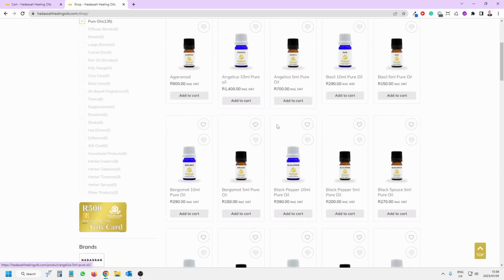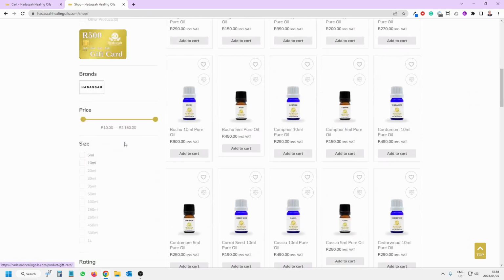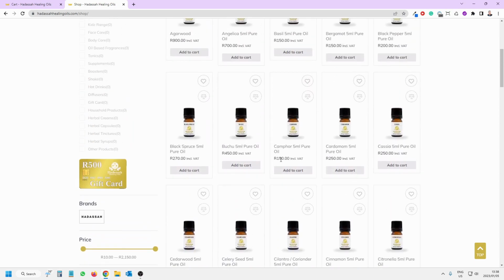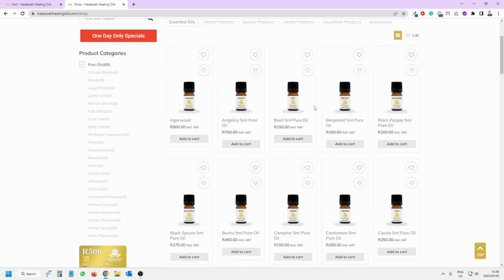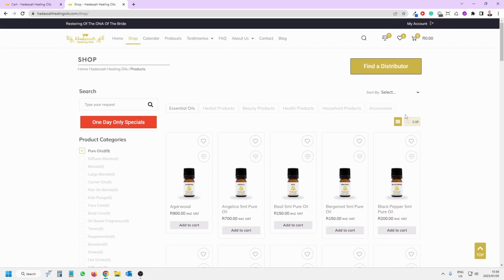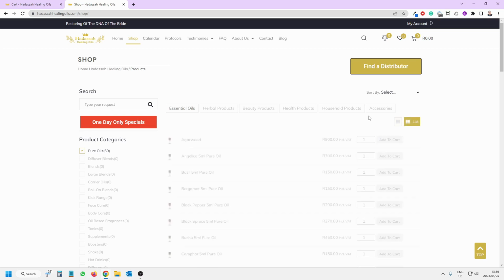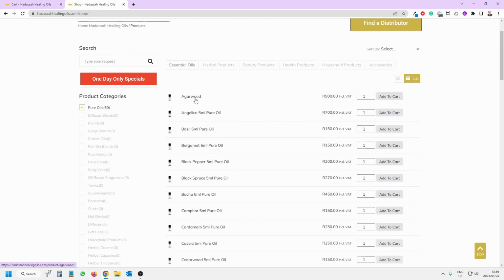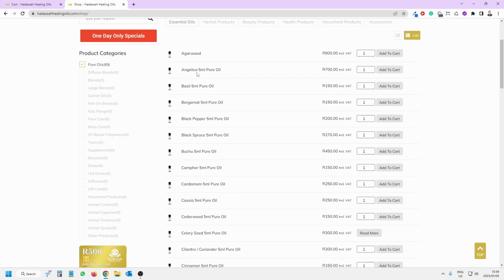Okay, there's pure oils. You can actually refine that search more when you go down to 5 ml or 10 ml. Give it a second and it will then show you all the 5 mls. Now you can go to list view. If you click on this button here, there it will show you all the 5 mls in a list view, which is alphabetical.